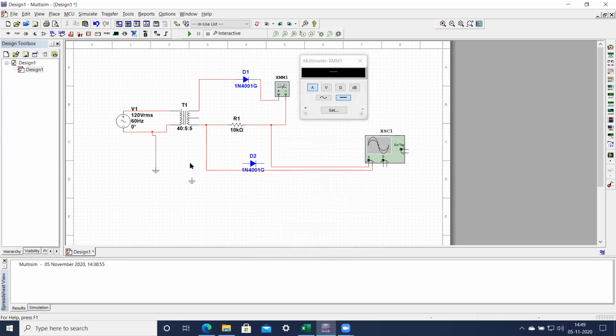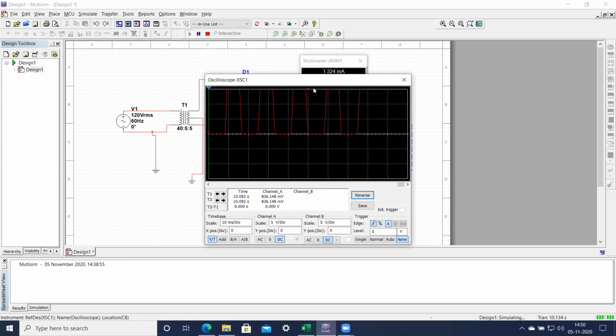So after having this circuit, now we have to start the simulation. Right now the second diode is not connected in the circuit because we have to make the half wave rectifier. We have to first simulate this circuit to get the waveform and get these particular values. If you start the simulation, the simulation is now started. Now we can see the waveform over here.